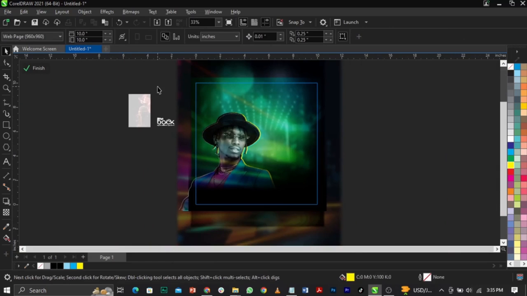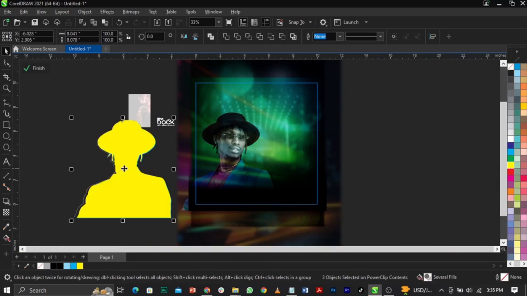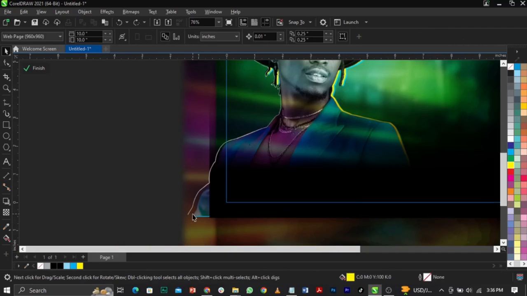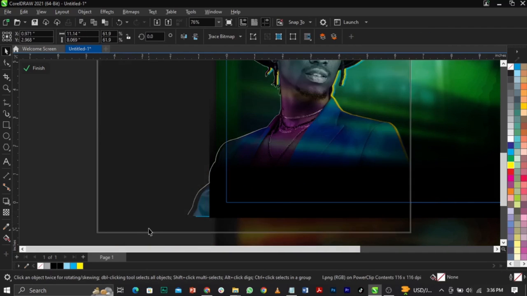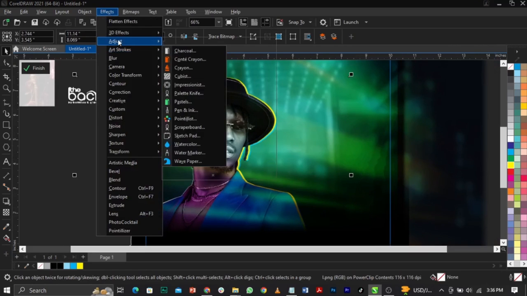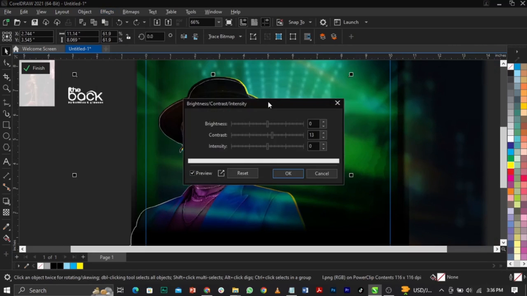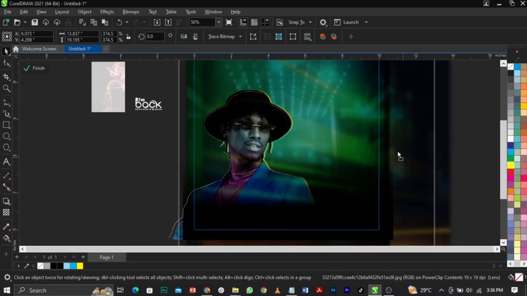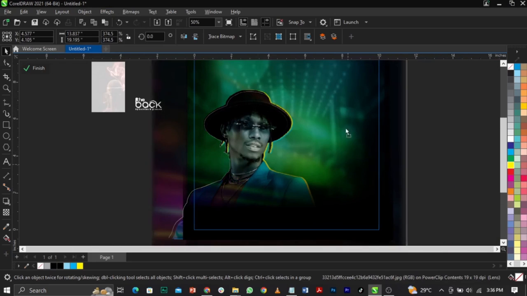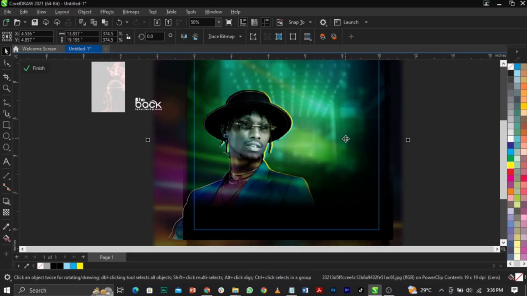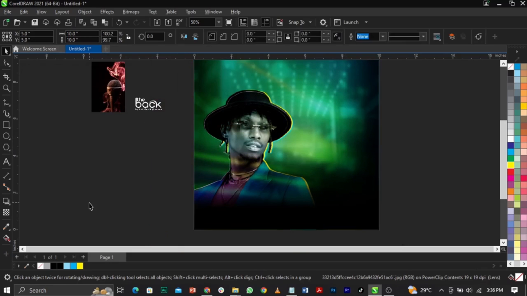So now I'm going to select this image. Then I'll go to Effect, select Adjust, select Brightness and Contrast. Then I will increase the contrast a bit. All right, 14% is fine. Then I will bring back this thing where I come out. Put down for here. All right. Now I'll click on Finish.